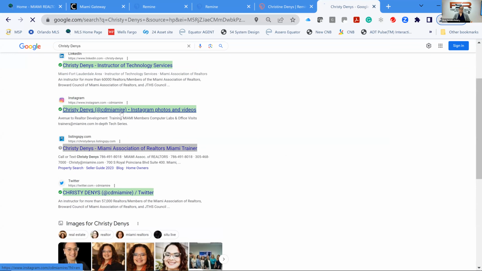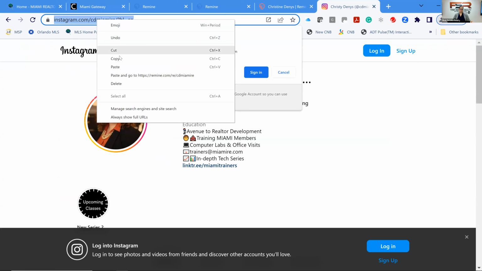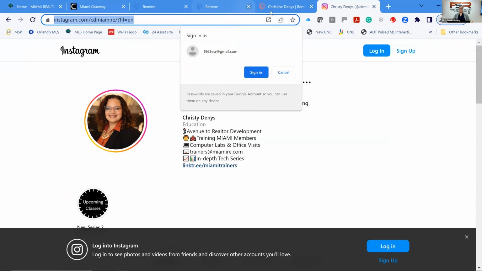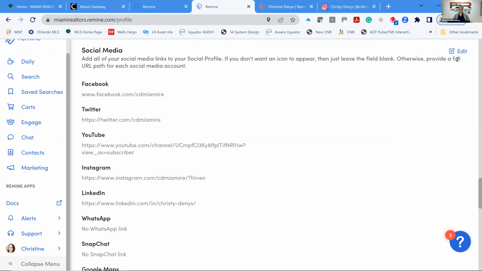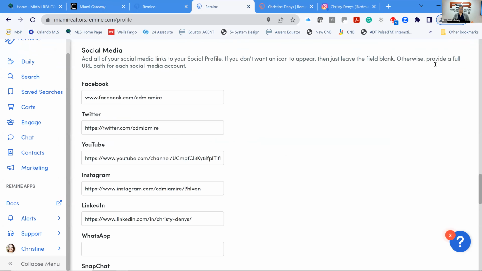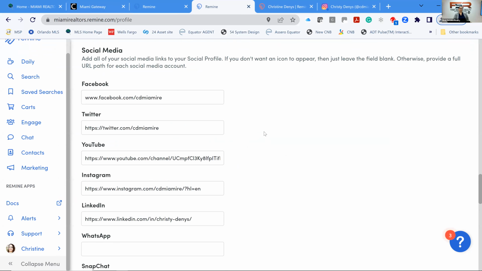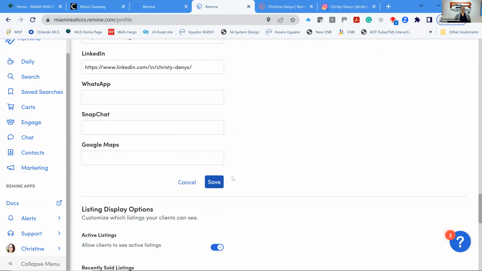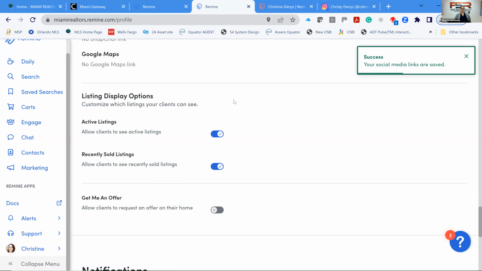So all I'd have to do is click, pick up this link from Google, and inside of Remine, clicking on edit, I would input that address. You do need the full address for it to populate, not just the handle, okay? So that's my tip to you. Input what you have, work on what you don't, and then we're making some decisions.